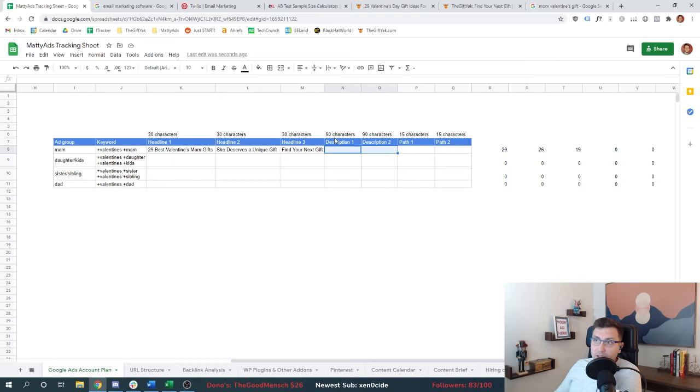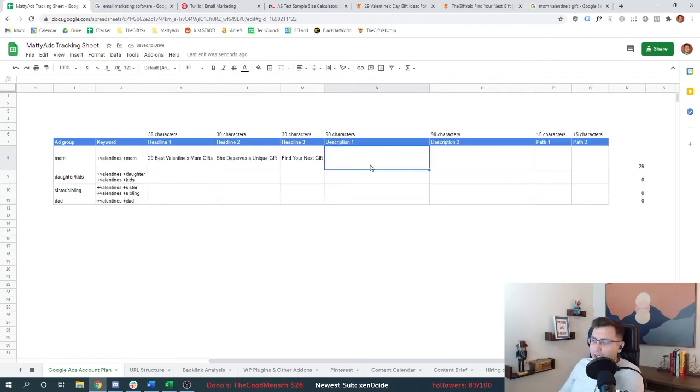So description lines. These are long, right? 90 characters each. And so we got 90 characters in the first description and then another 90 in the second. Generally, one description will show, and your number one description is the most important. You can repeat ad copy in description line 2. If this is around 70 characters, it's okay. I'm not worried if it's a little short.